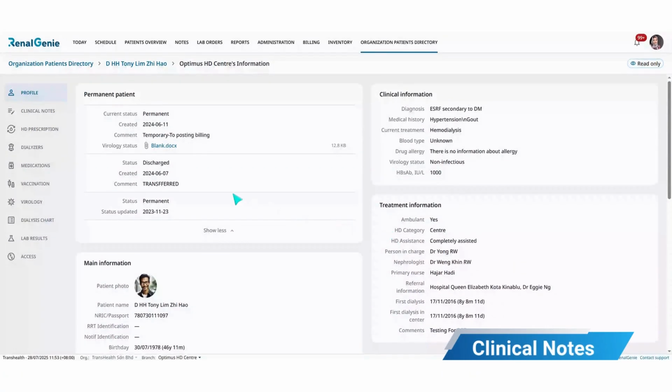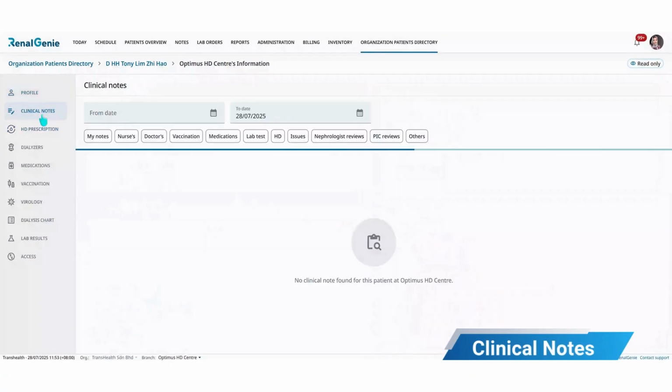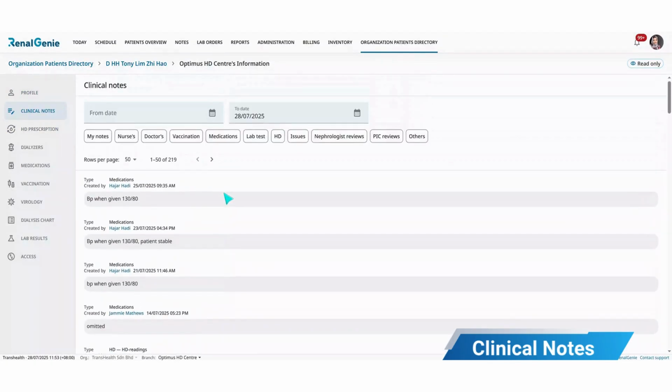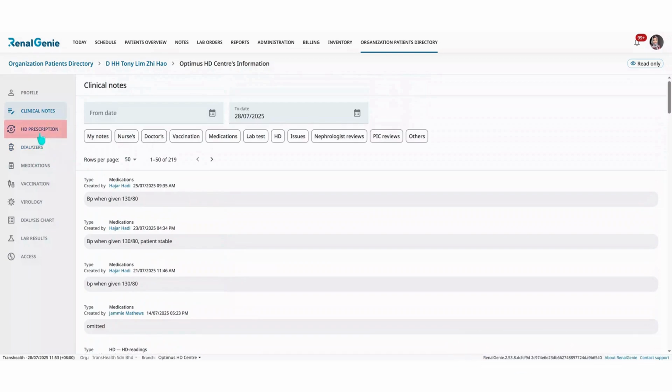You can now view the patient's clinical notes, including who created the note and when it was recorded. This helps ensure better traceability and coordination across centers.